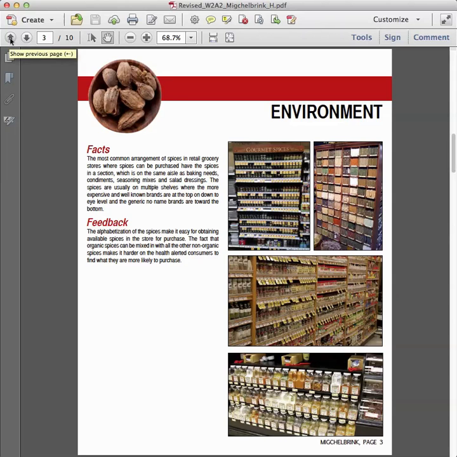So your environment, of course, would focus on the environment where this product would be sold. So we're looking for the retail environment, and remember, this is a comparative study. So you'll need more than one image. You should have facts and feedback for every section except for the overview.